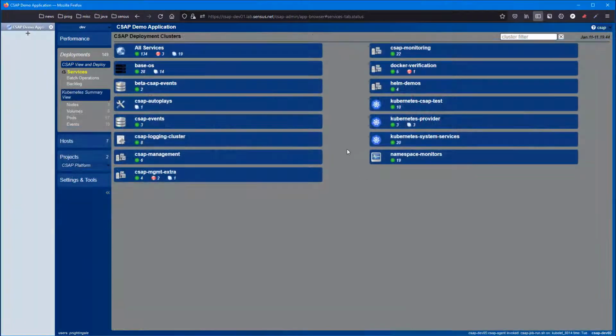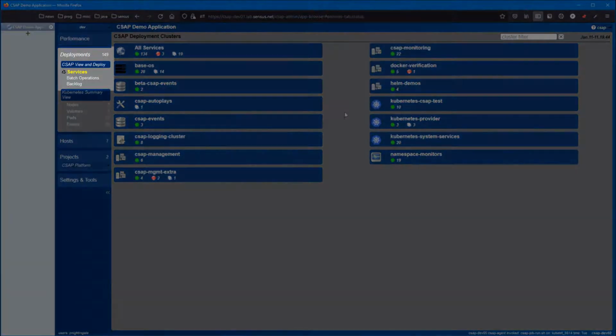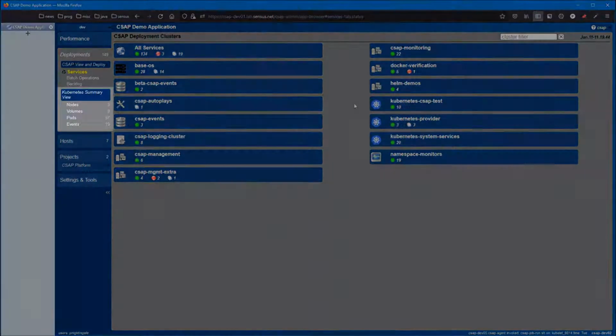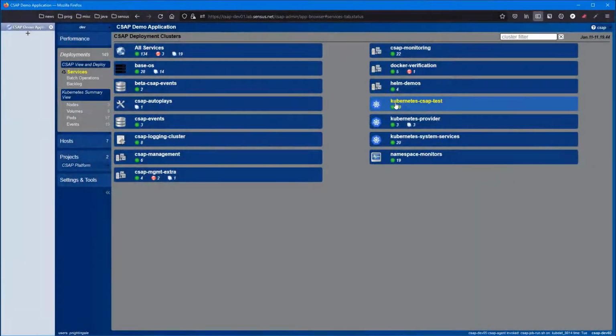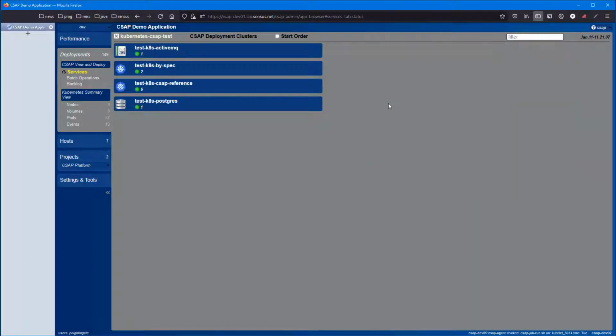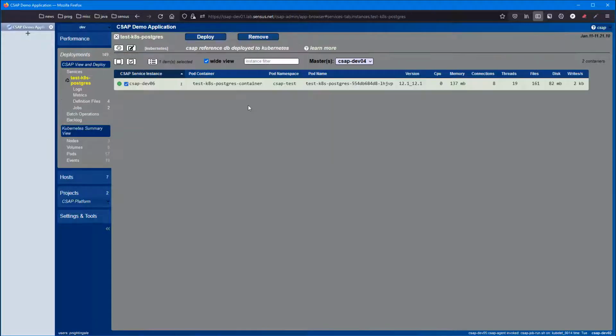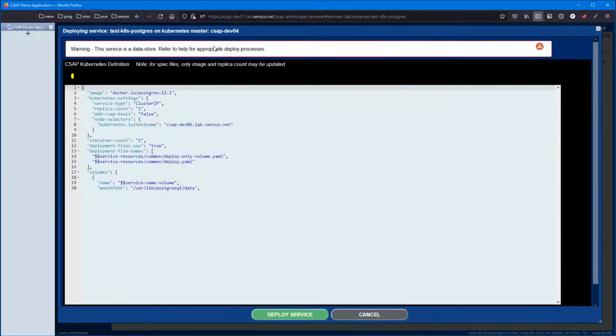The CSAP Deployment tab contains two sections, the CSAP View and the Kubernetes Summary View. The key distinction is that the CSAP View enables examination of all clusters and services defined using the CSAP application definition. This includes the ability to perform deployment-related activities.